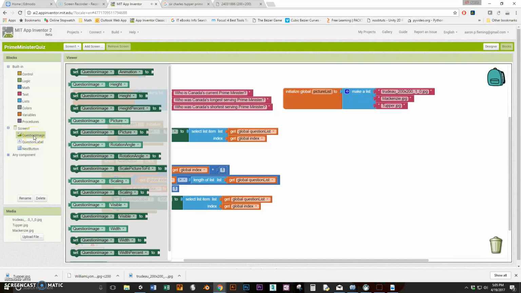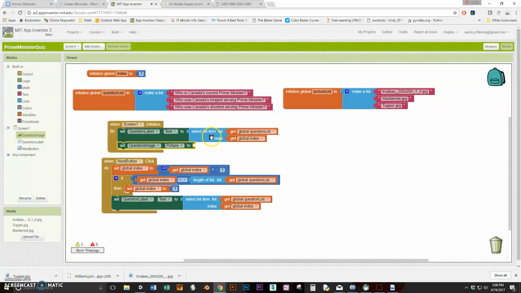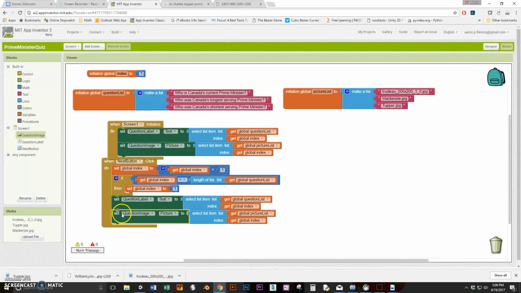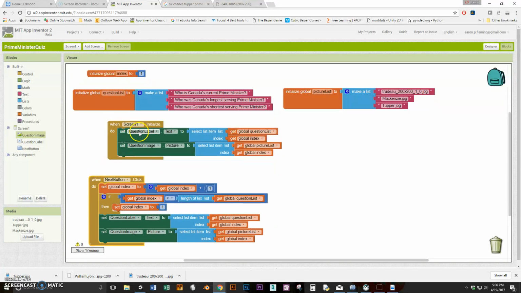We want to grab the question image, and so we want to set the image. Where is that here? Okay. Oh, there we are. Set image picture 2, and then basically I want to copy this. Put that in, but just make sure you're not doing it from the question list. You're doing it from the picture list, okay? And then basically this, I'm going to copy, and I'm going to paste, and I'm going to set it here as well. All right, so when you initialize the screen, we've got our first image, right, and our first question, and then same thing here.